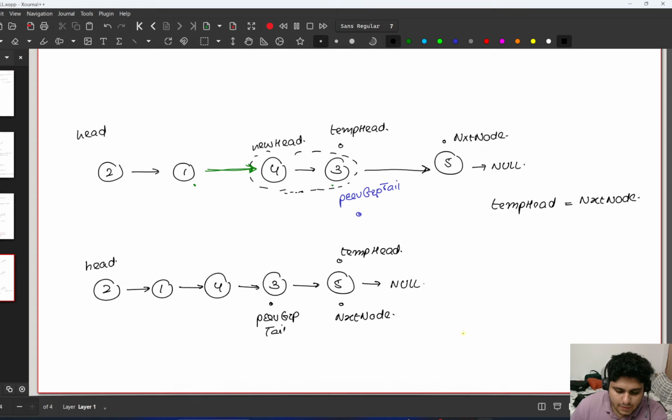Again, starting from the position where the temporary head is, we need to find k nodes. But how many nodes? So k in our case right now is 2. So are we able to find two nodes? So 5 is one node and second node is null. So it means at this point we don't have k nodes. So it means we are not able to create a group.